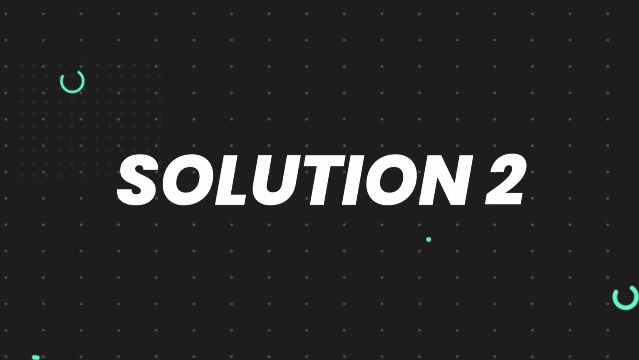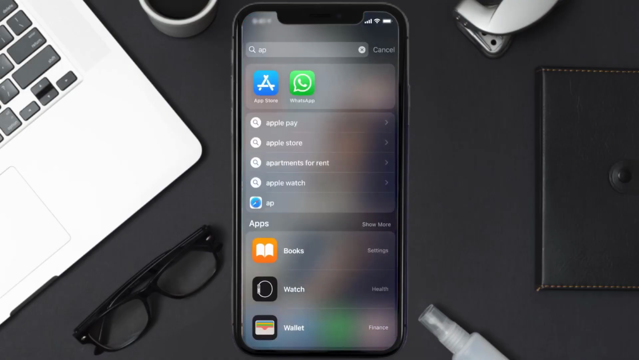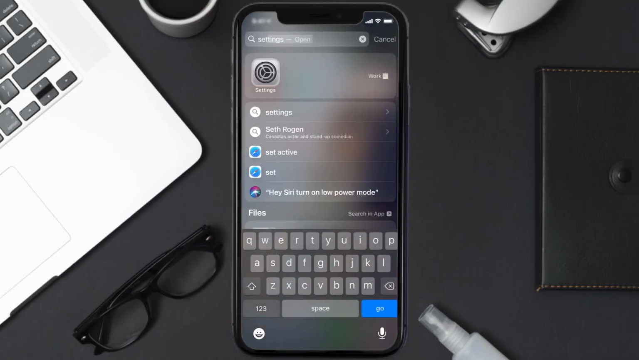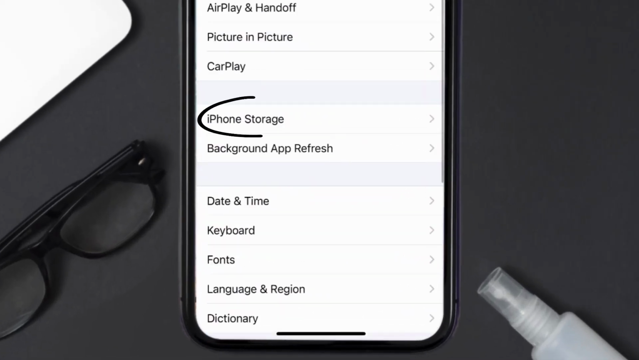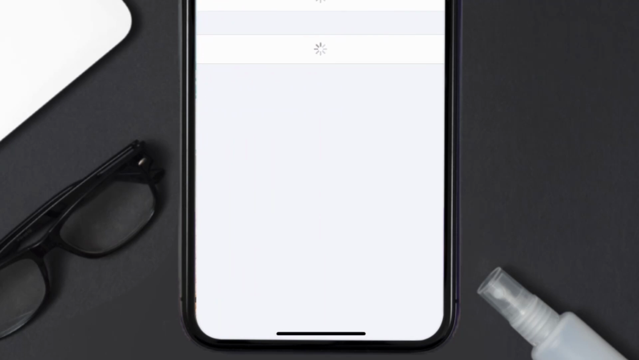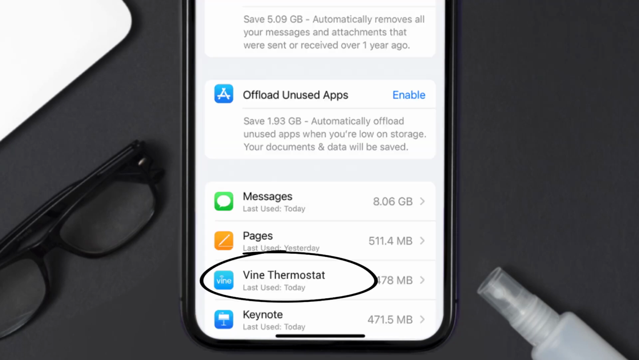But if you still encounter this issue, then you need to clear App Cache. Go to your device settings and then scroll all the way down to General and tap on it. Then tap on iPhone Storage. From here, search for the Vine Thermostat app and then tap on it.